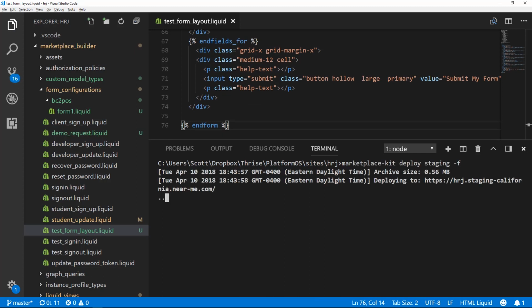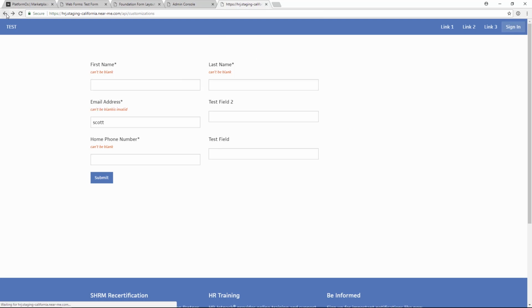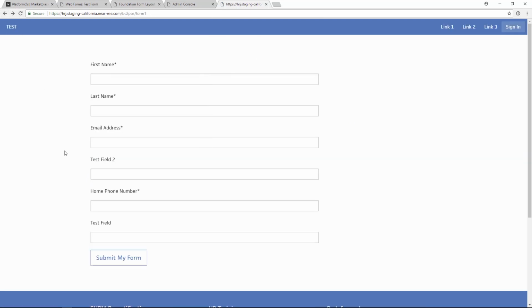And if you're not used to working like this, it takes a little getting used to, but once you have it down, it's really easy to do. It's a little bit different than FTPing. Let's see if that worked. Let's go back a couple and refresh. And so now we have our form again that's laid out a little bit different.